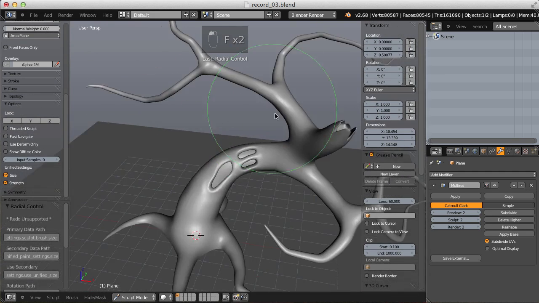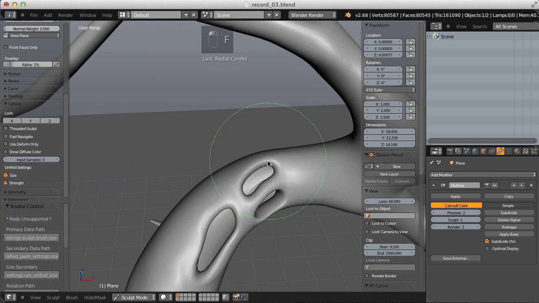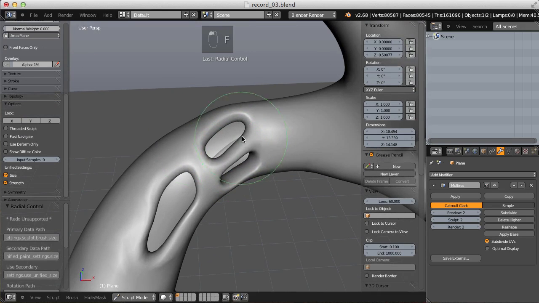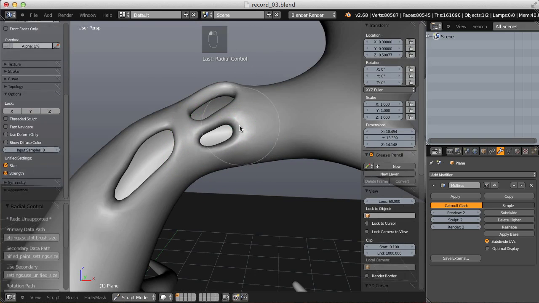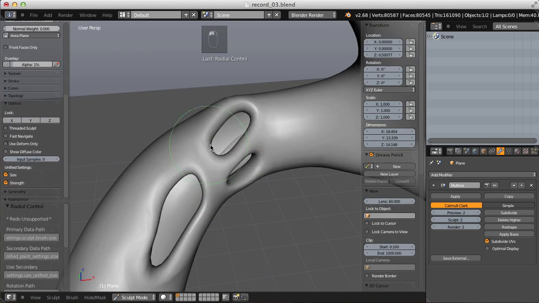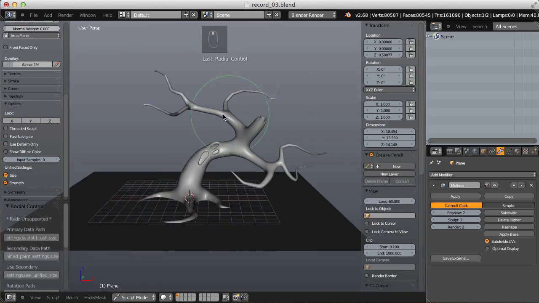Maybe move the whole face down a little bit. I want to make one eye bigger than the other, just to go with some asymmetry. Smoothing those shapes out helps, certainly. Okay, so that's kind of Scream-like.